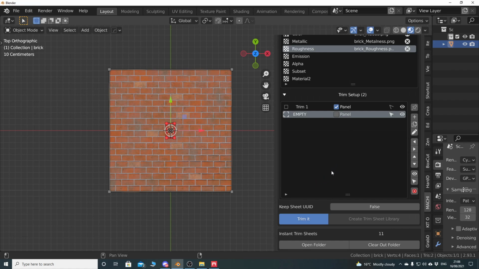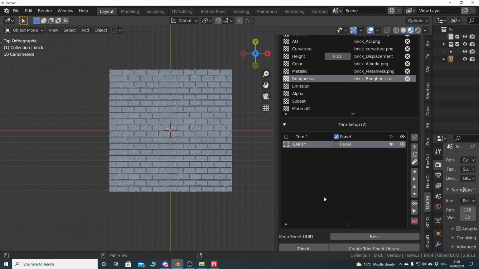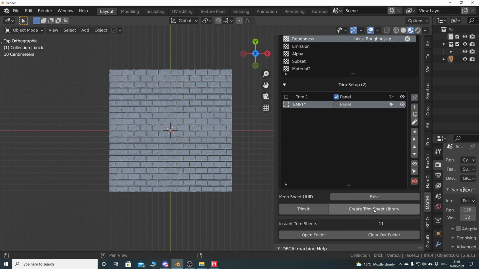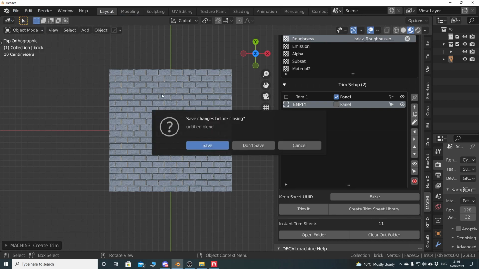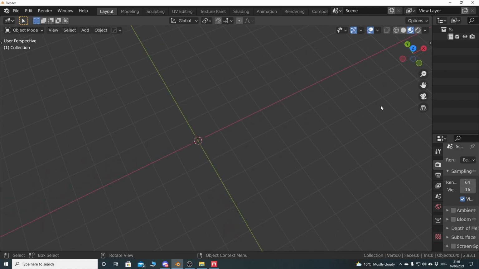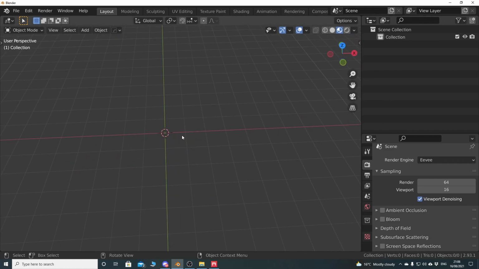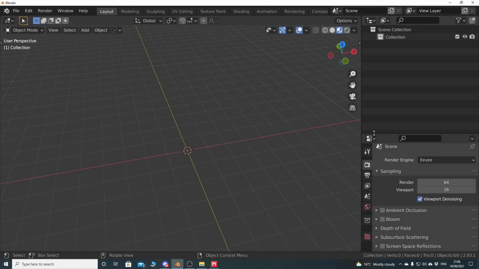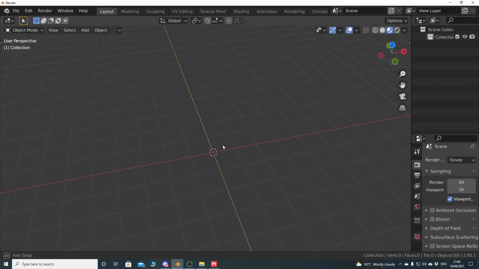Depending on the complexity of everything, this might take a while. And then we can create our trim sheet library, like so. So for getting all this stuff now, I'm just going to go File, New, General, completely start a whole new one. We'll close that menu down. So we're in a completely brand new, fresh Blender file here. And then what I can do here is actually load that in.